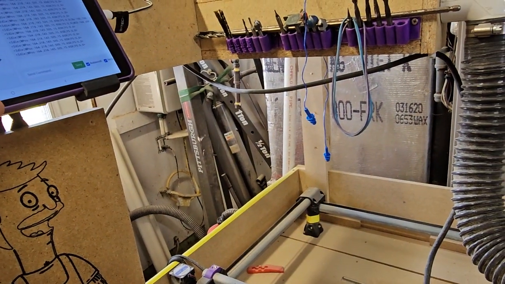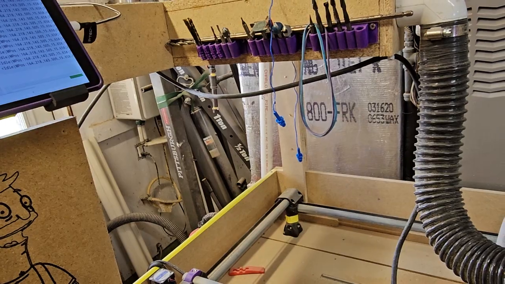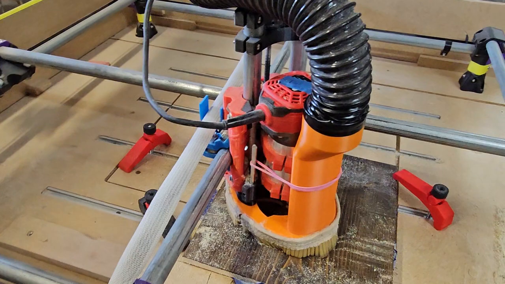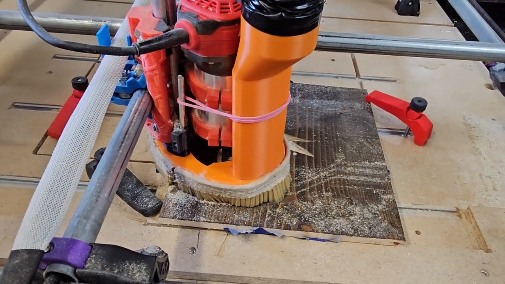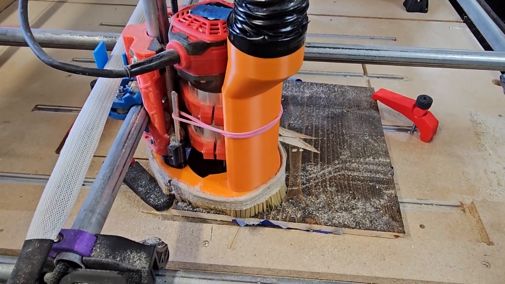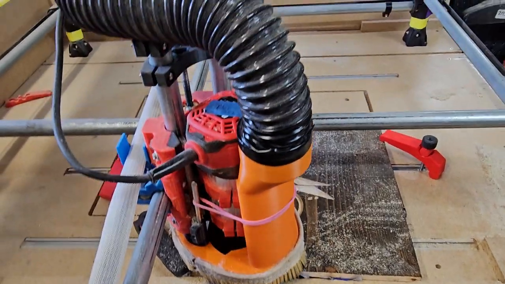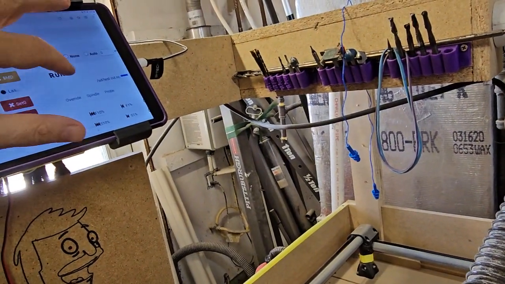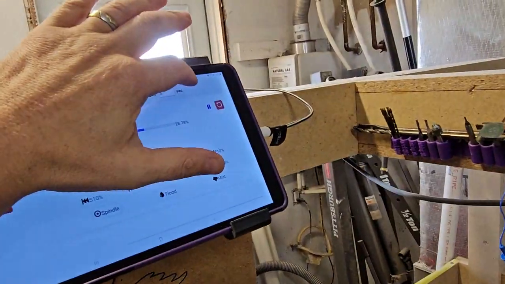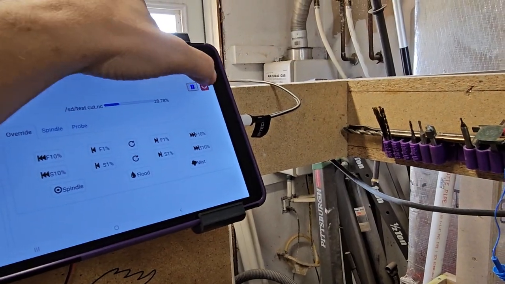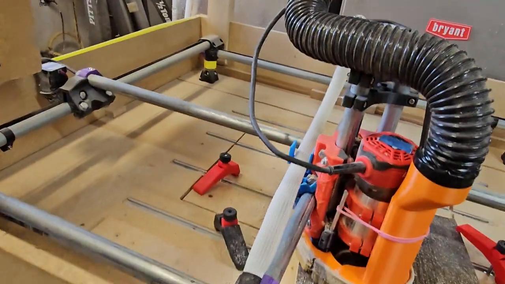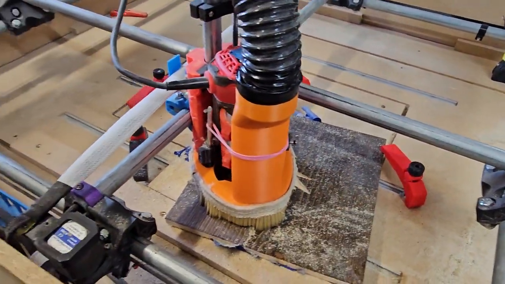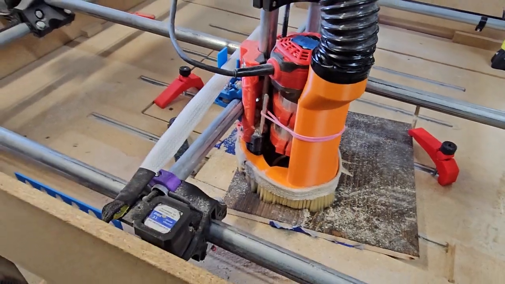Once I do this, the vacuum should kick on, the router should kick on, we'll wait a couple seconds, and then everything should start moving. And just like that, and you can see I wasn't actually clamped down, so it's moving it around a little bit while it cuts. But that's pretty much it.